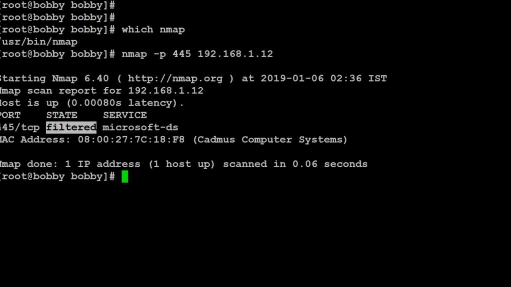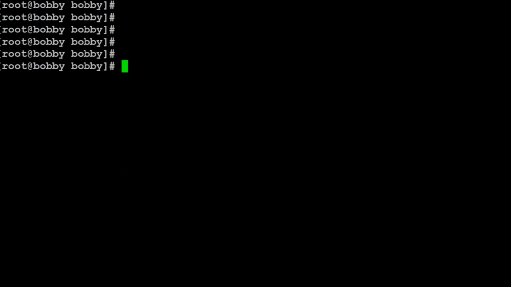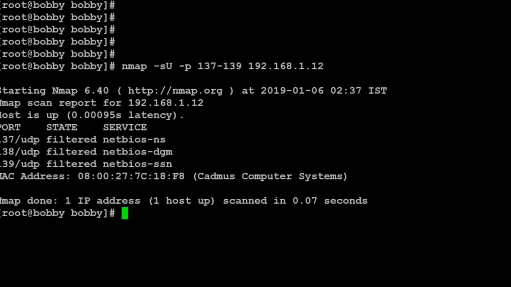Let us check the range of UDP ports used by Samba. The range is 137 to 139. Nmap -sU -p, the range of UDP ports 137 to 139, and the IP address of the Samba server, 192.168.1.12. Okay, so all these states are filtered.